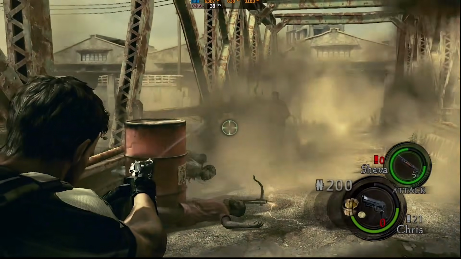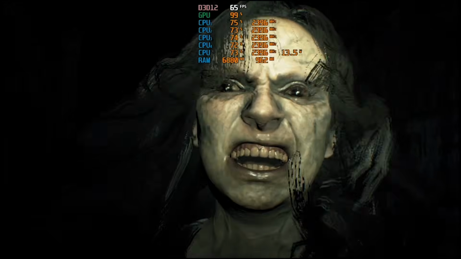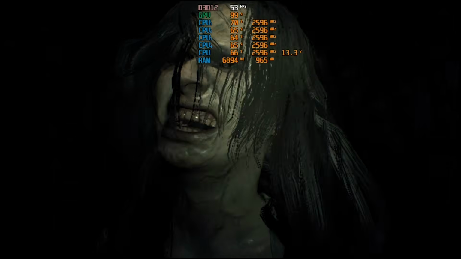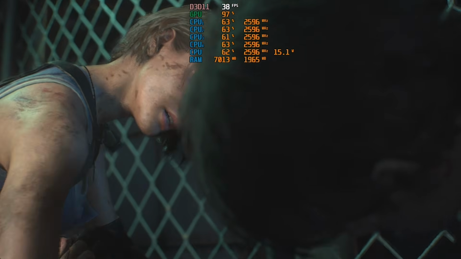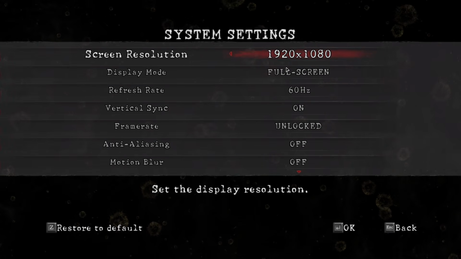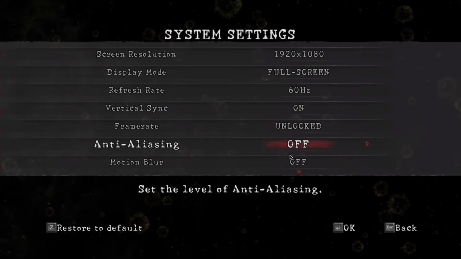Resident Evil games are known for their intense action and horror. But can they run on Intel UHD graphics? Stay tuned to find out. First up is Resident Evil 5.